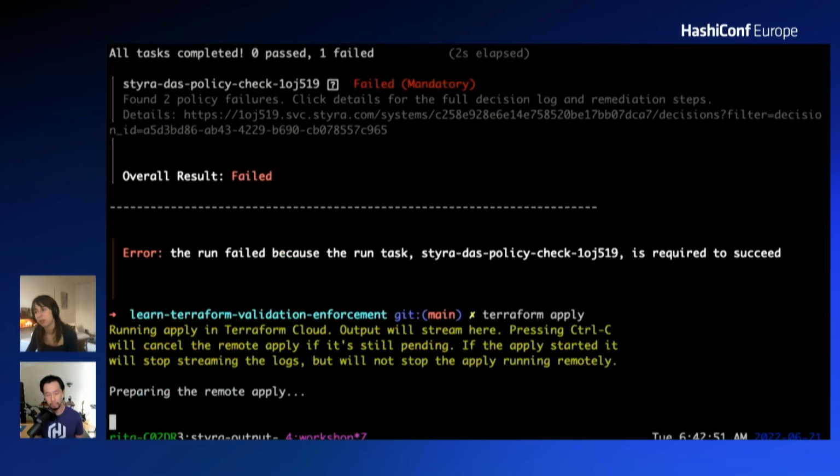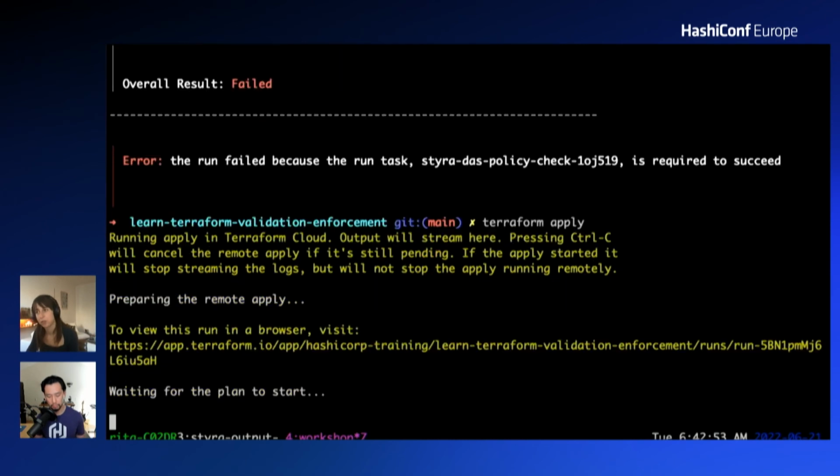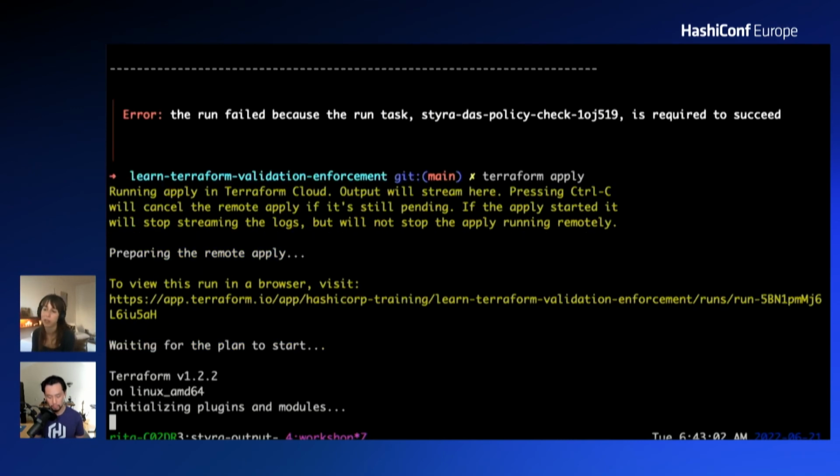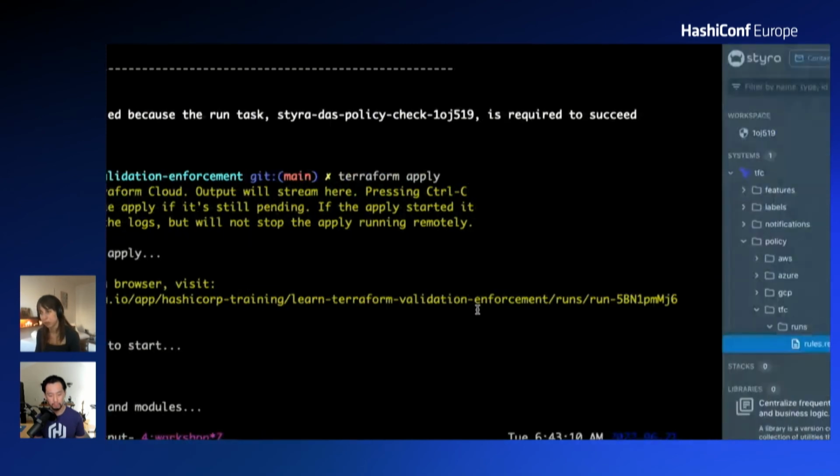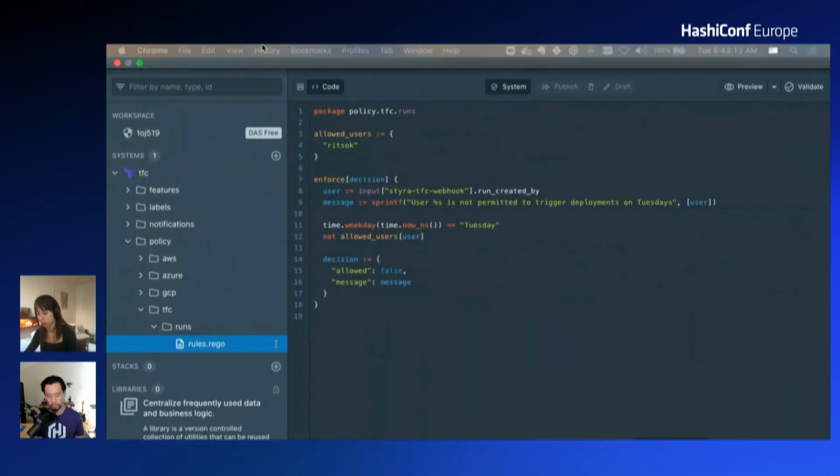So in this case, I've modified my policy to unblock engineers. For the most part, this would still prevent anyone who isn't me from deploying resources on a Tuesday at this time. But this shows you how you can both use policies to establish guardrails, but also enable your infrastructure operations as necessary. I'll jump back into Terraform Cloud to track this run as well.